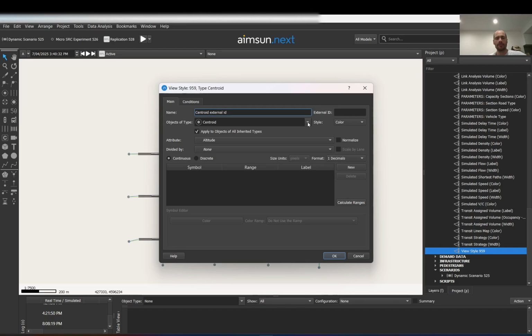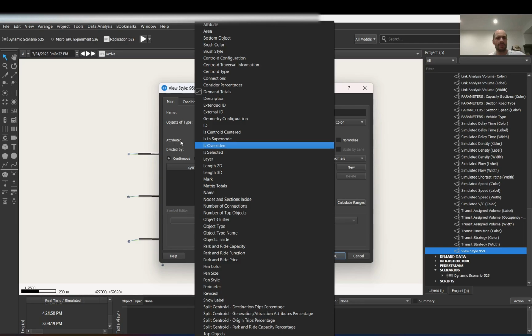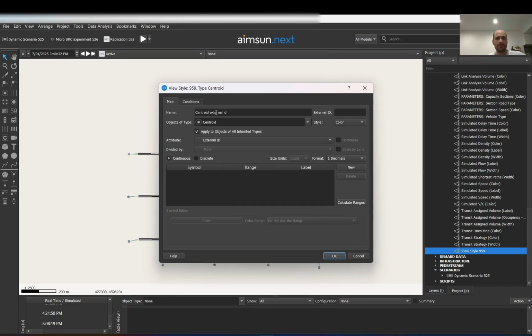And how it works, you need to select the object type. In my case, that's a centroid. There is an attribute selection where I just select external ID. And in here, in the style, you can see there are a lot of options. But let's start just with attribute. This one, we just put a label.